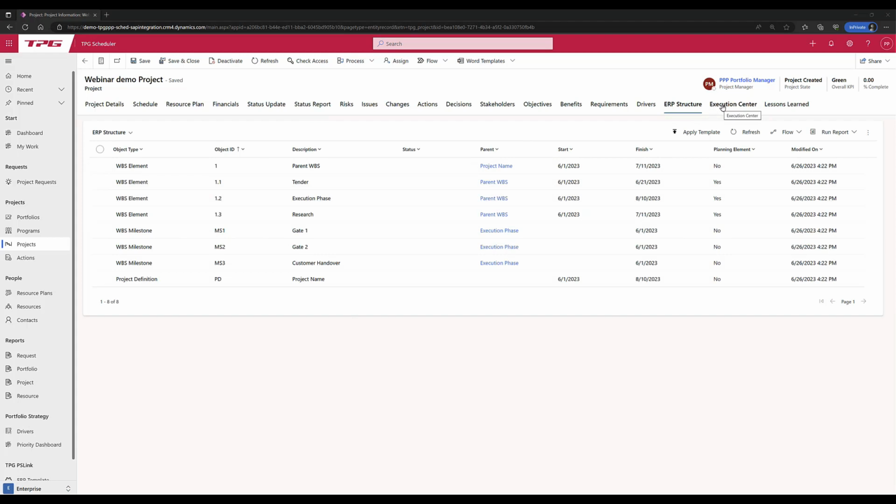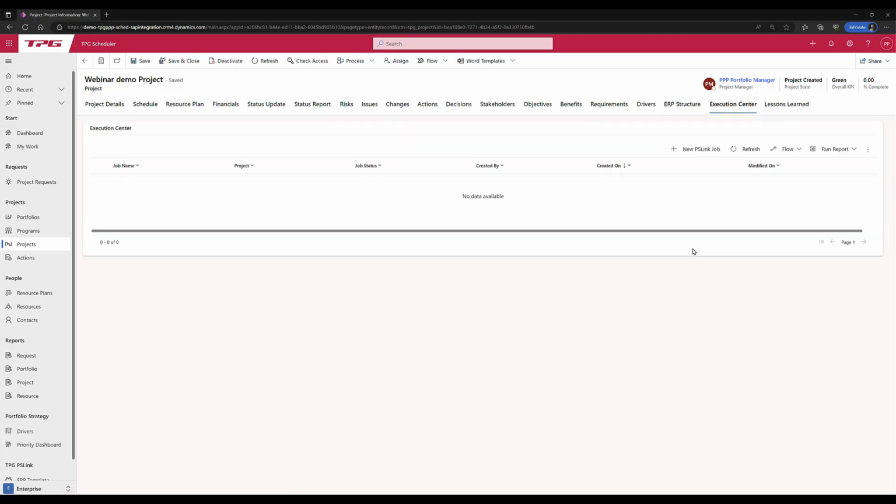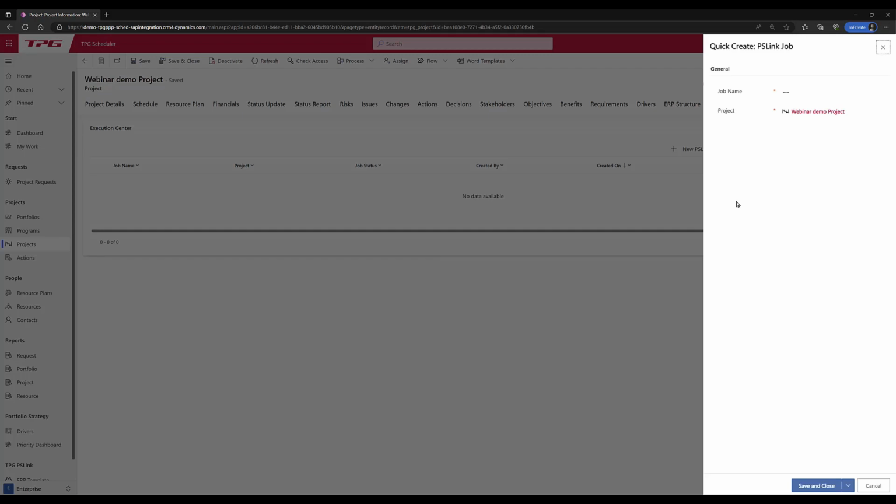I'm going to click at the top here onto the execution center, and at the moment I've got nothing. I haven't synchronized this project before, so I've got a blank list. But what I want to do now is initiate the creation of an SAP project, and using the data that we had in that template that we've set up, generate some work breakdown structures and some WBS milestones in SAP. So if I click on new PSLink job, I get the following view.